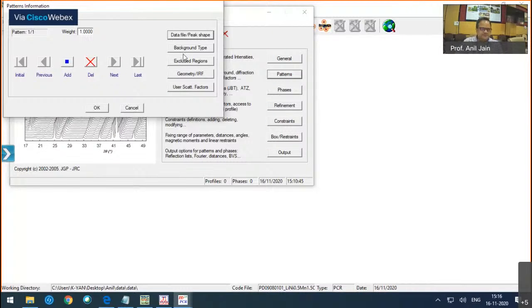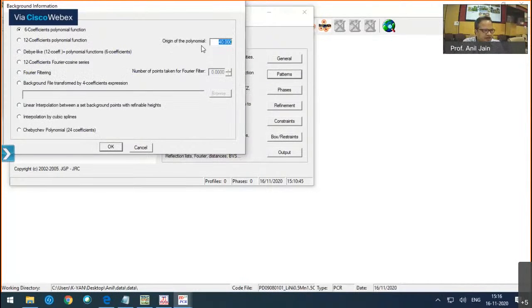Now the next part is background type. There are a couple of options for the background: one can put a 6 coefficient polynomial, one can put a 12 coefficient polynomial, or one can put a point by point background. I am choosing this background, where there is a linear interpolation between a set of background points with refinable height. I will tell you how to obtain these background points from the neutron diffraction data file. So this is my background.